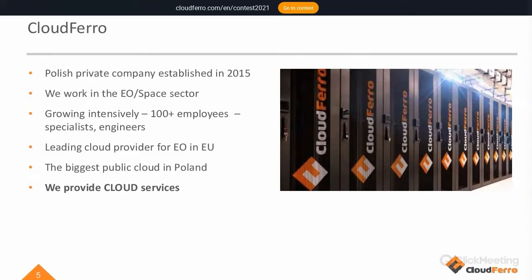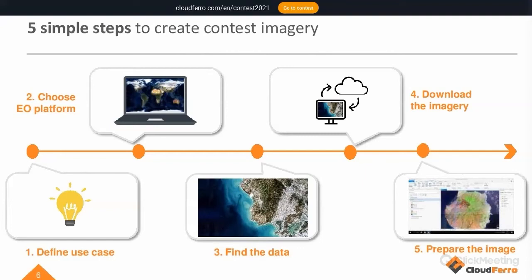So, as the title of our workshop says, how to create imagery for the contest in 5 simple steps, I would like to show you those 5 simple steps. So first of all, we have to define our use case. We have to define the area on the Earth where there was some event, some climate change effects, where something was going on.